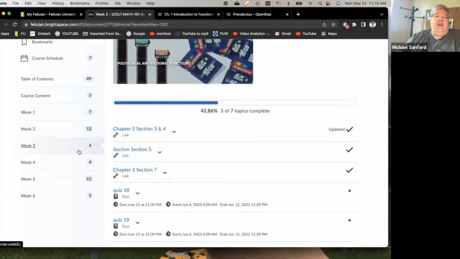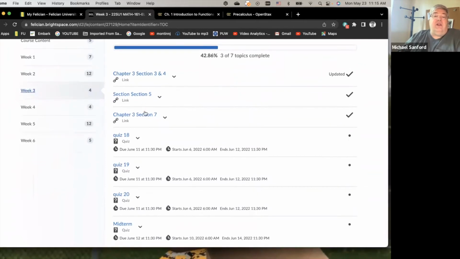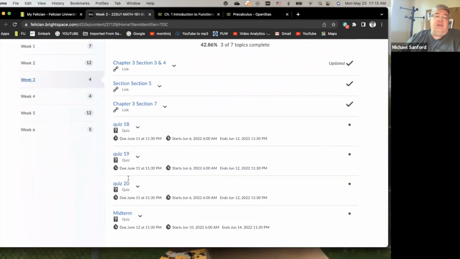Week 3 is a big week in the sense that there's not as much. There's like 3 quizzes, but they have to have the midterm done by the 14th. So this is when you start the midterm. You want to get through all of this stuff and then get to the midterm.